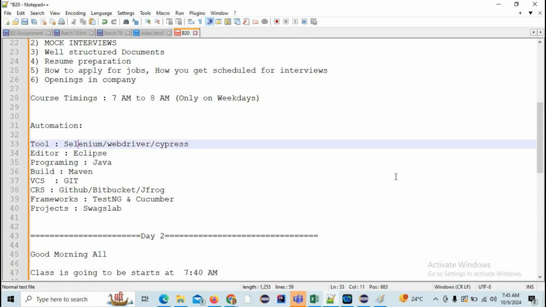We are going to learn Java programming, and we have a build tool called Maven, and a version control system called Git, where we can push and pull code into a single place, because many people are working on the code, right? So all the code together will be stored in a single place, called a central repository system.